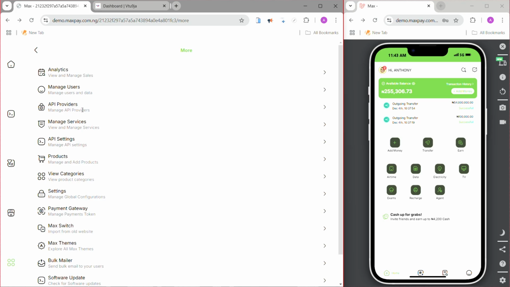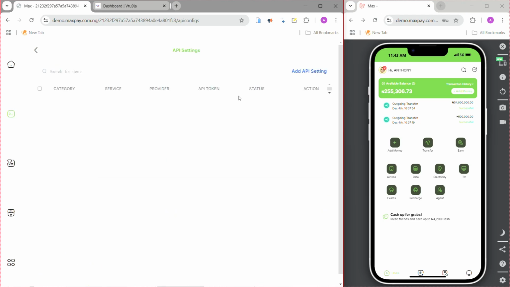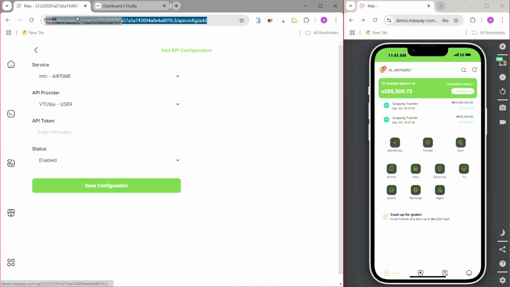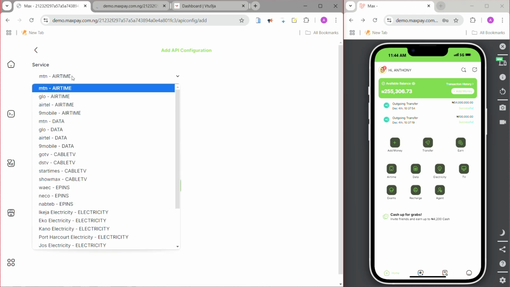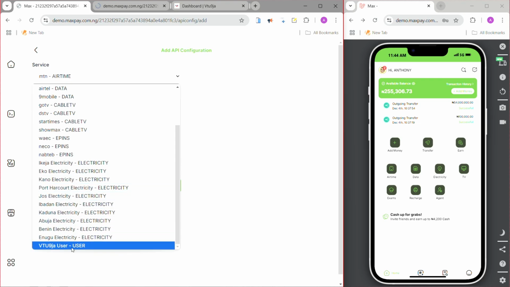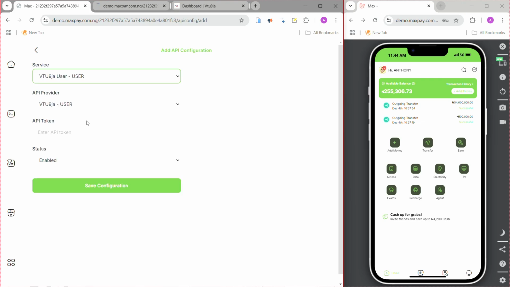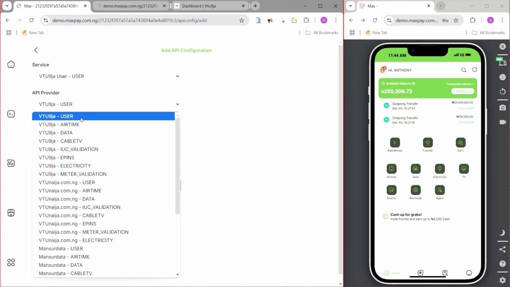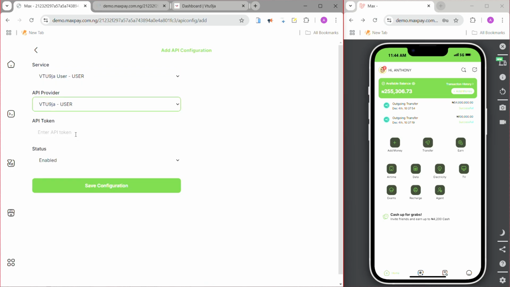So we need to add our API settings. Firstly, you click on this add API setting, and I'll open this in a new tab. And next thing you need to do is select the service which you want to add, which is a VTU Niger user. And you can select VTU Niger, and here you need to add your API token. To get your API token, here is a simple way to do that.